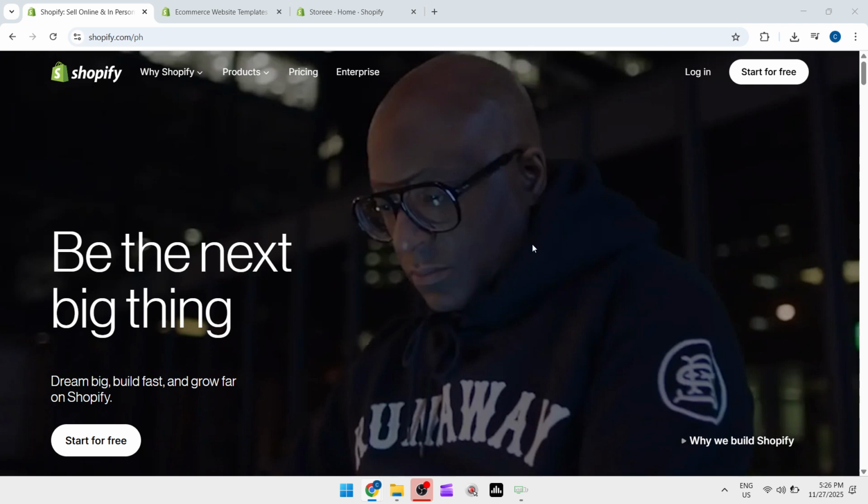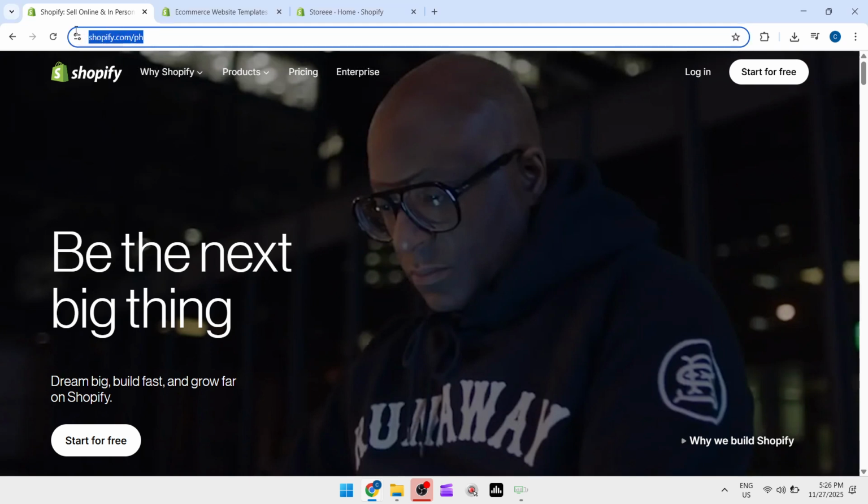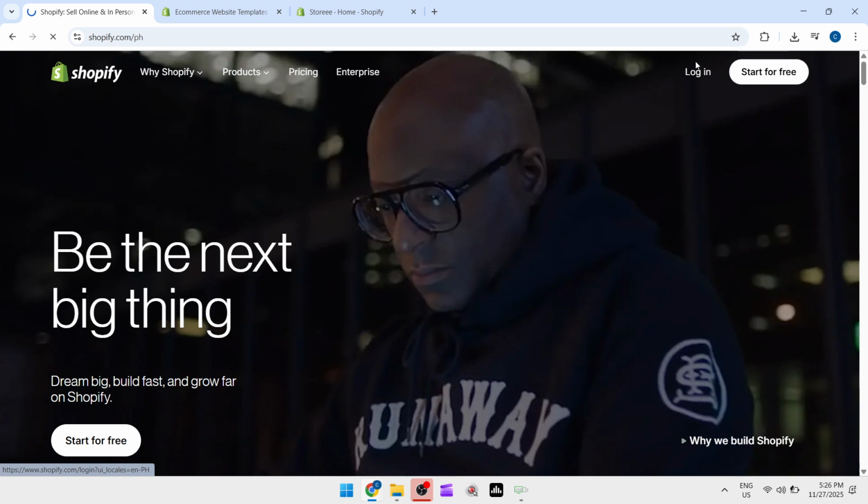First, head to shopify.com. On the homepage, look for the login button, click it, and sign in using your email or one of the available secure sign-in options. Keep your credentials safe and make sure you have access to the store you want to work on.